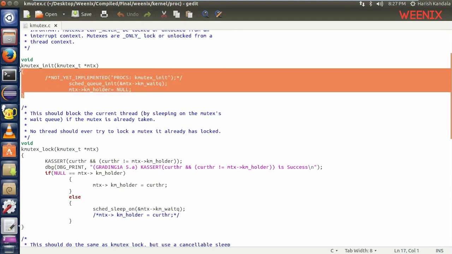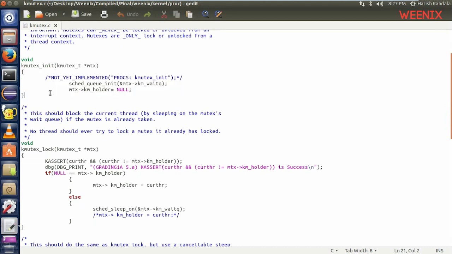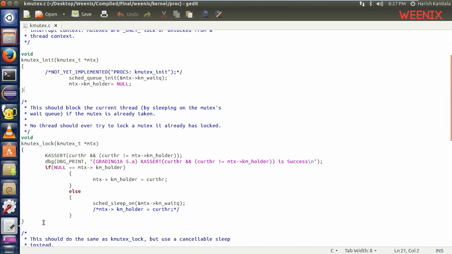I've commented out the not implemented part of it, and I've implemented the code as below. The init function basically initializes the mutex variable, which is a synchronization variable to manage various threads that are running concurrently. So next, let's move on to the next function, which is the kmutex lock.